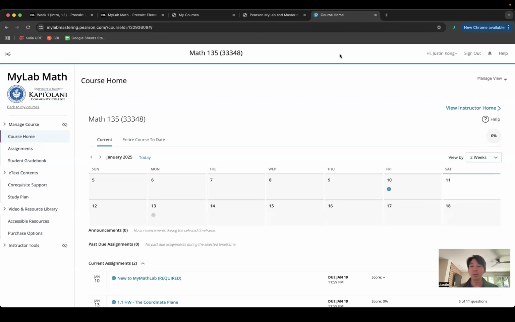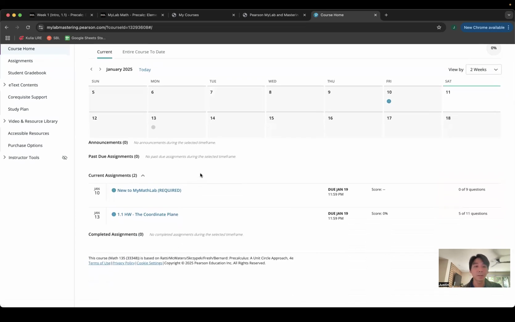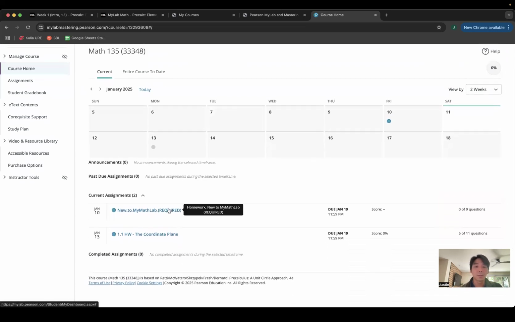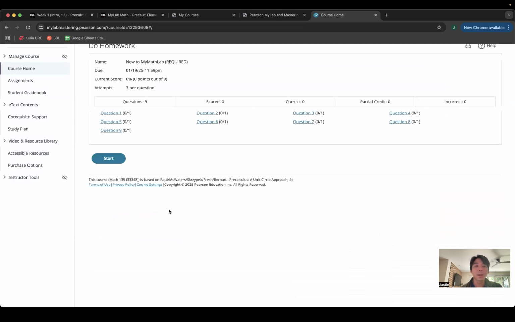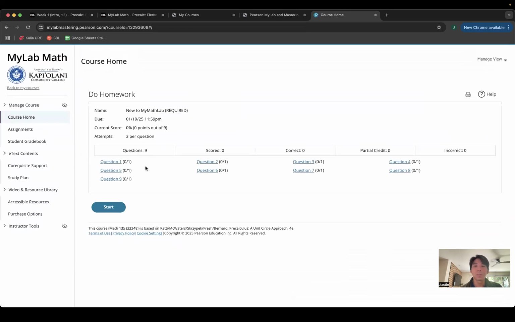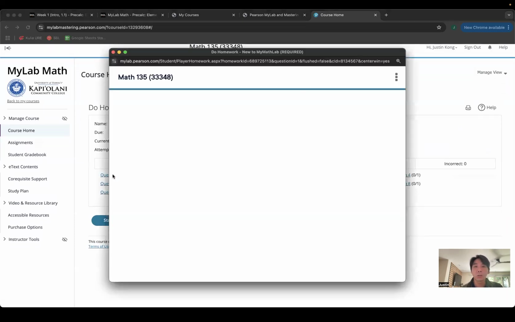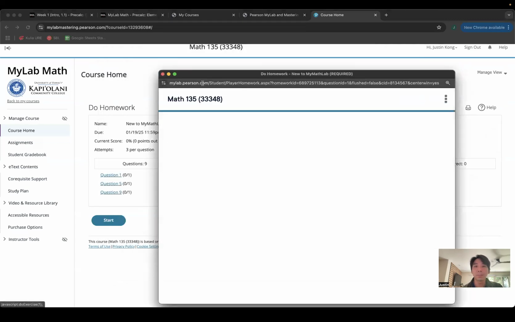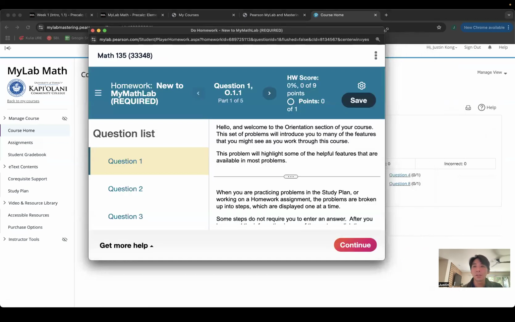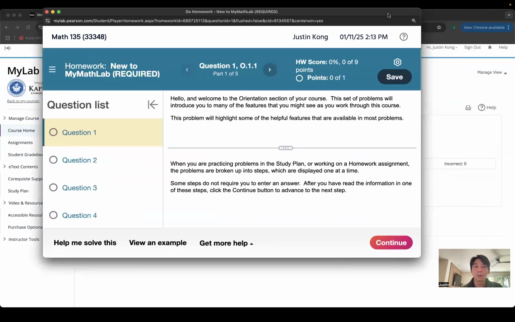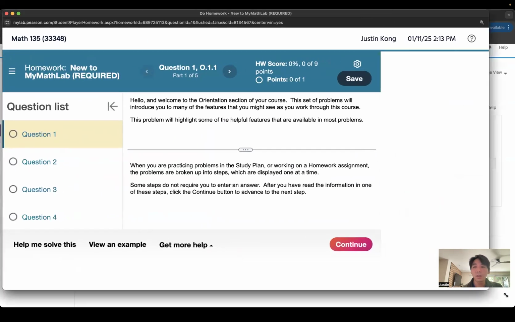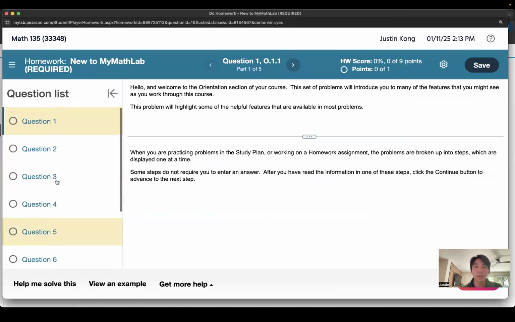Okay, guys, I opened up the homework a little earlier so that we can see what it looks like. So here we are, new to MyLab Math. Typically, homework assignments are available from Monday and due on Sunday. Let's look at some questions. When you open this up, questions pop out, and then you can navigate to whichever question you want. You can skip around if you'd like to.